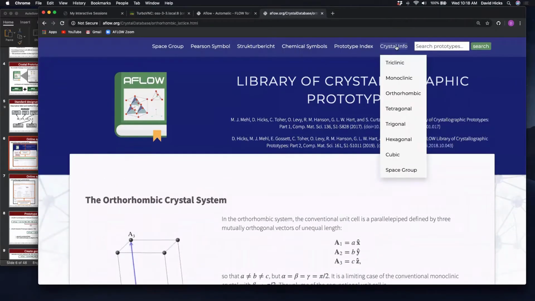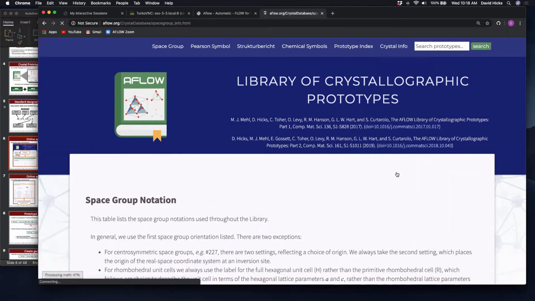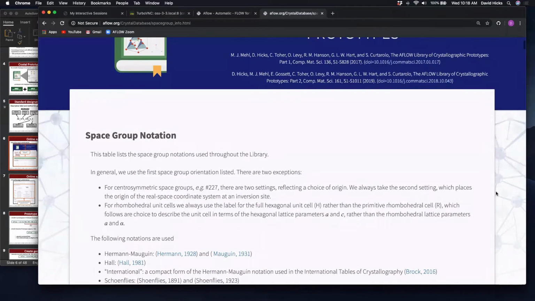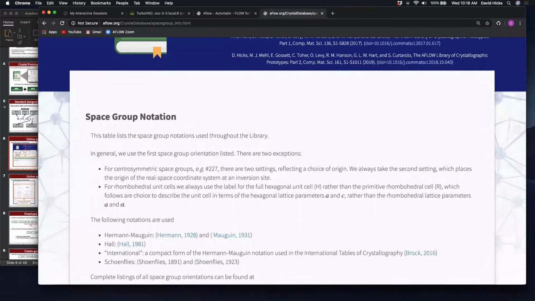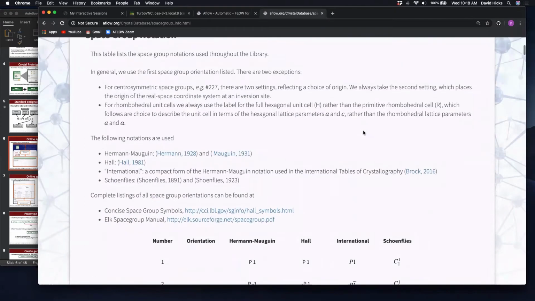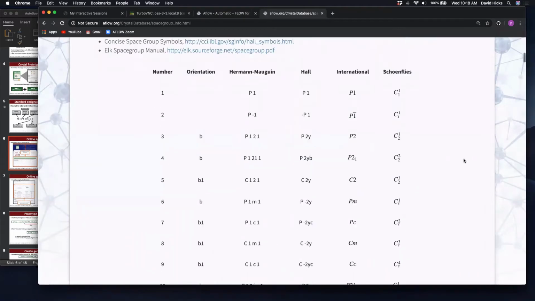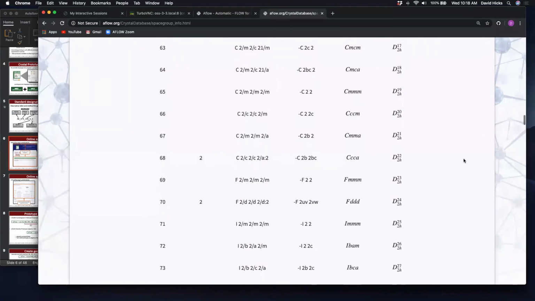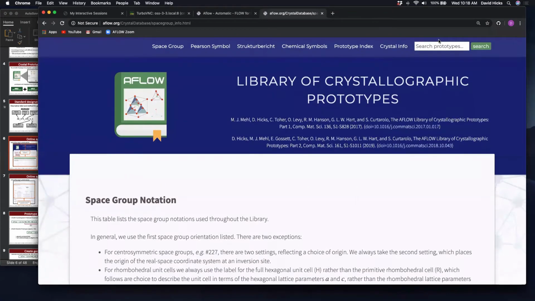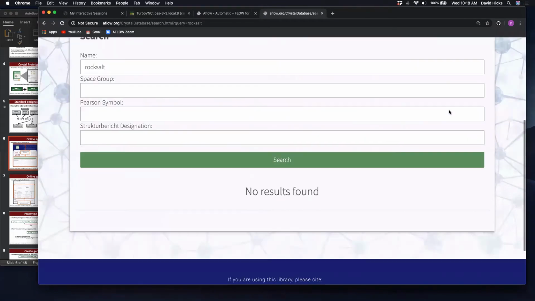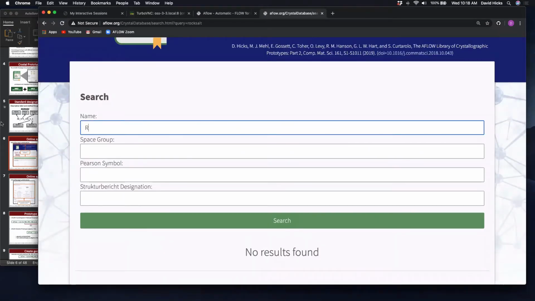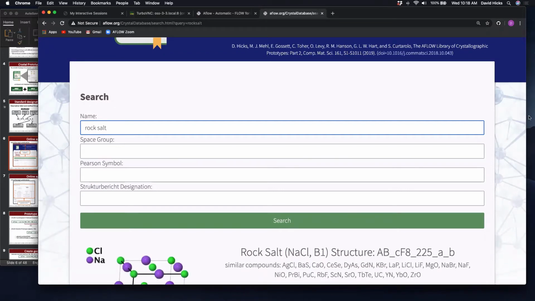The last thing is at the bottom, you can look at the space group page. This tells you some information about the different space group notations used throughout the encyclopedia. You can see that we have the Hermann-Mauguin, Hall, the international symbol, and the Schoenflies. You can scroll through that as well. Okay, and then also a quick search if you want. You can type a search in here. So if you want rock salt, actually it might be case sensitive, or actually I think we did rock salt. There we go. Yep.